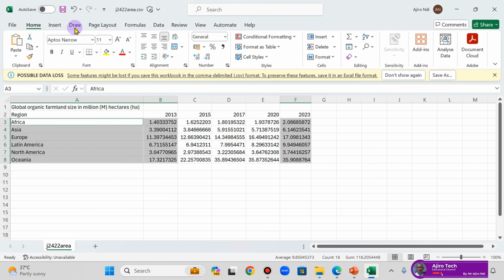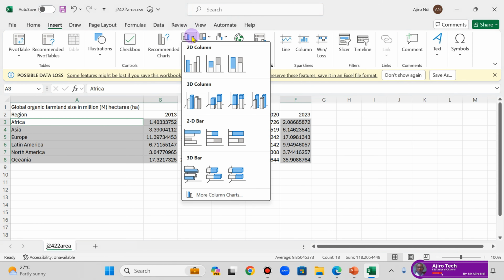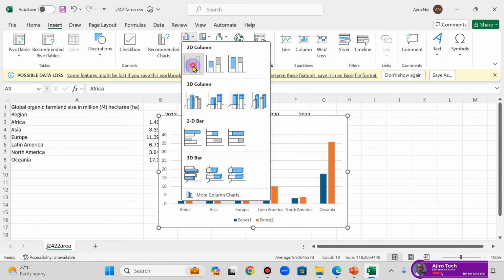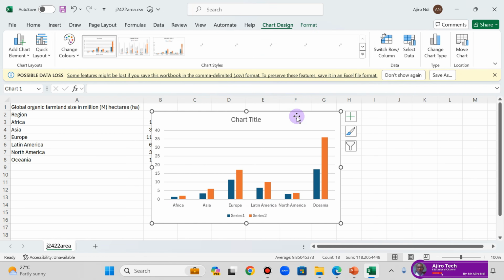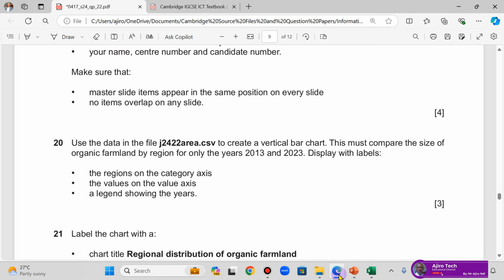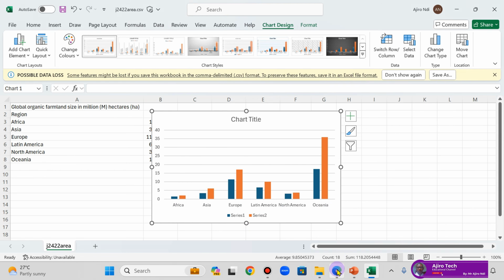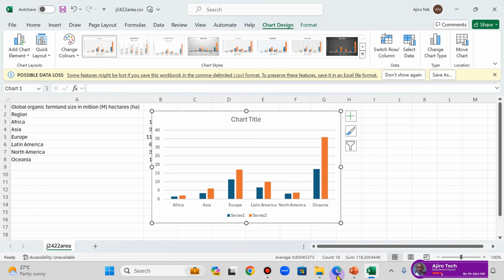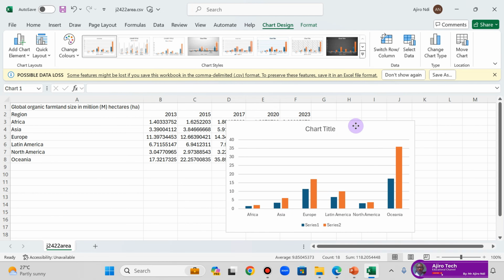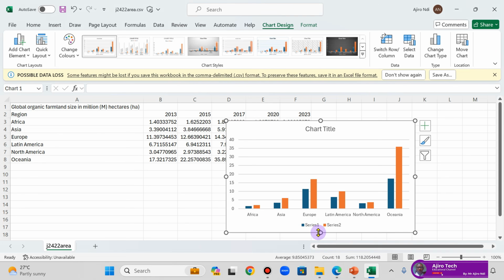Okay. So now I'll click on insert right here on the 2D columns, and I'm going to create the vertical bar chart. So I have this right here. Okay. Now the next thing is the region on the category axis. So we already have the region here on the category axis. All right. The values on the value axis. So we have the values here. So these are the values, and they're here. Okay. A legend showing the years. So now we need the legends here.